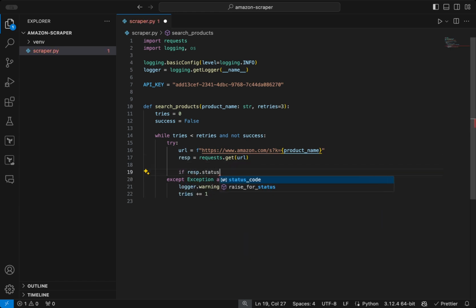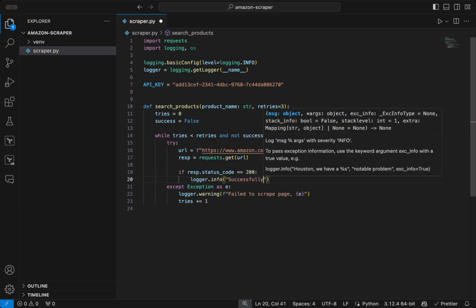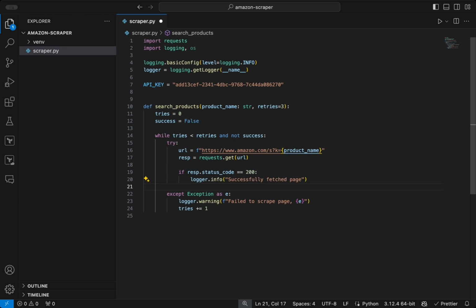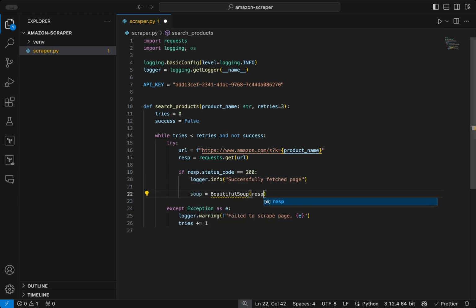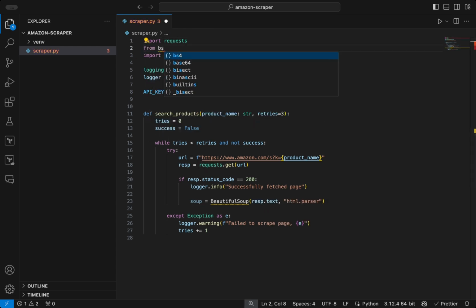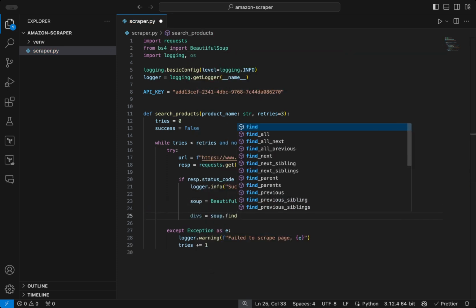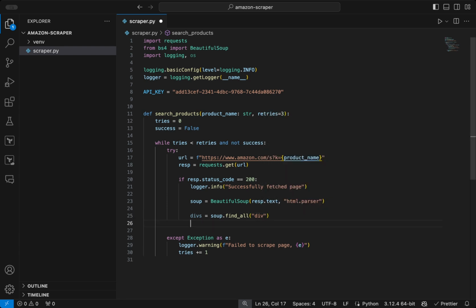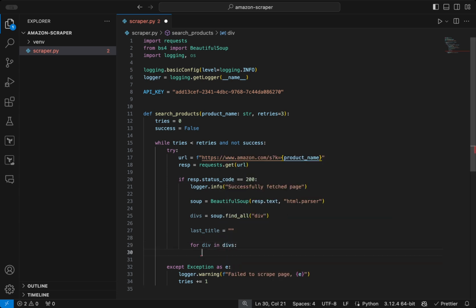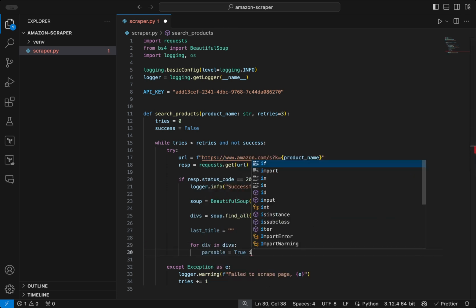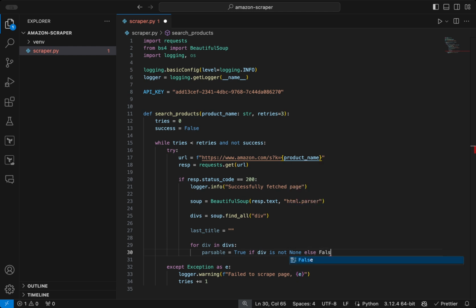If the response status code is 200, then we will log that it was successful. And we will take the response payload and pass it into BeautifulSoup to be parsed. We'll use the html.parser for this. Don't forget to import BeautifulSoup from bs4. We will then get all of the divs by saying soup.find_all div, and we will iterate over each one of those divs and set parsable to true if there is a div, and if not, we'll set it to false.